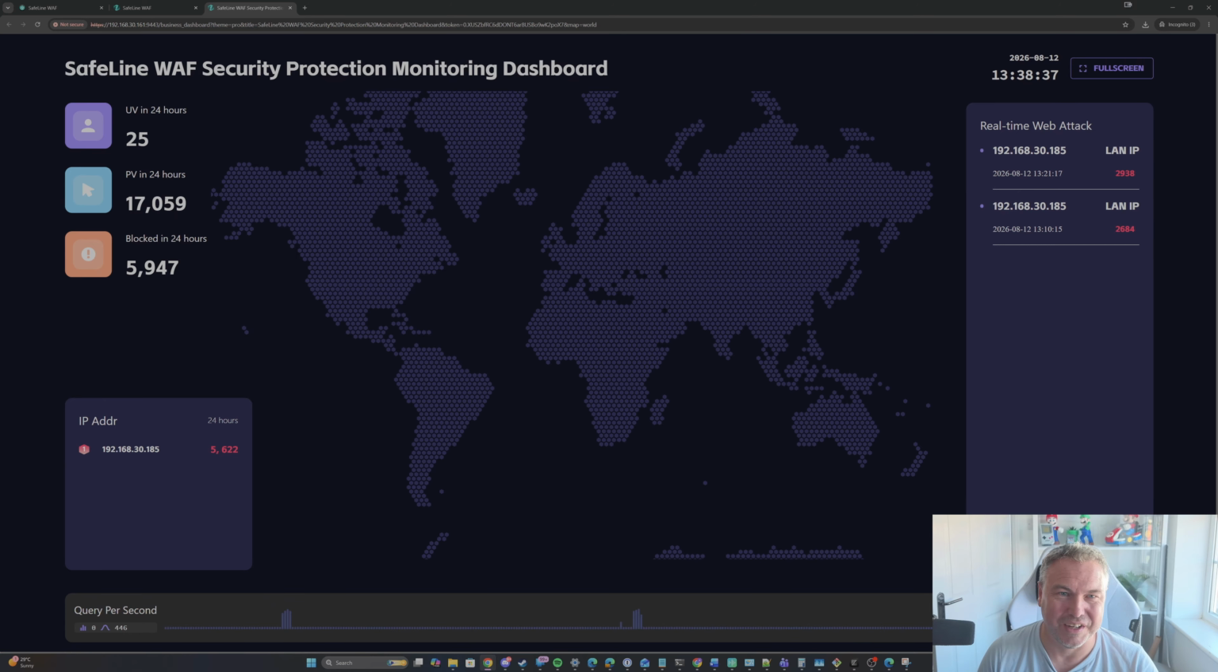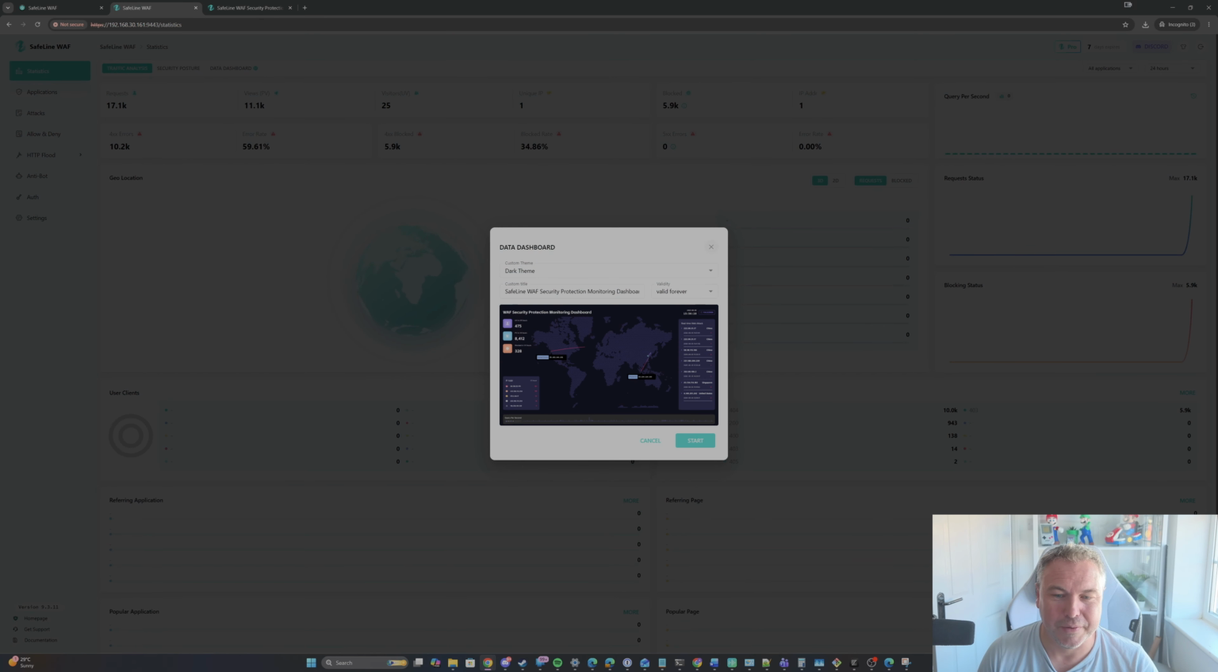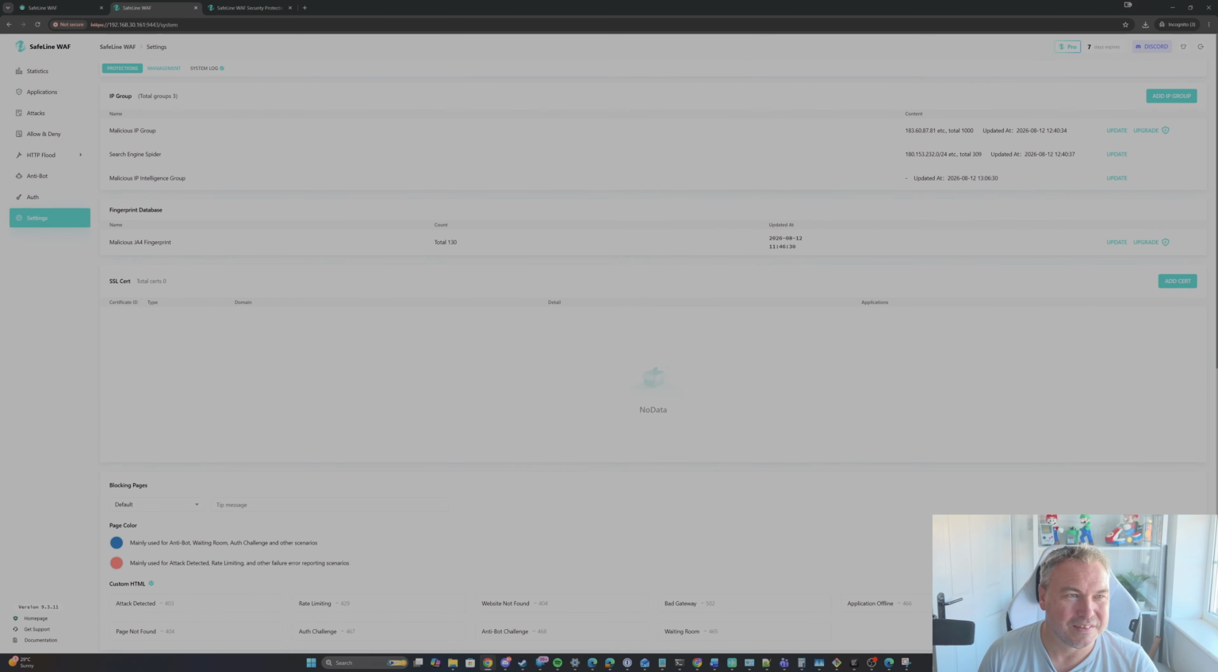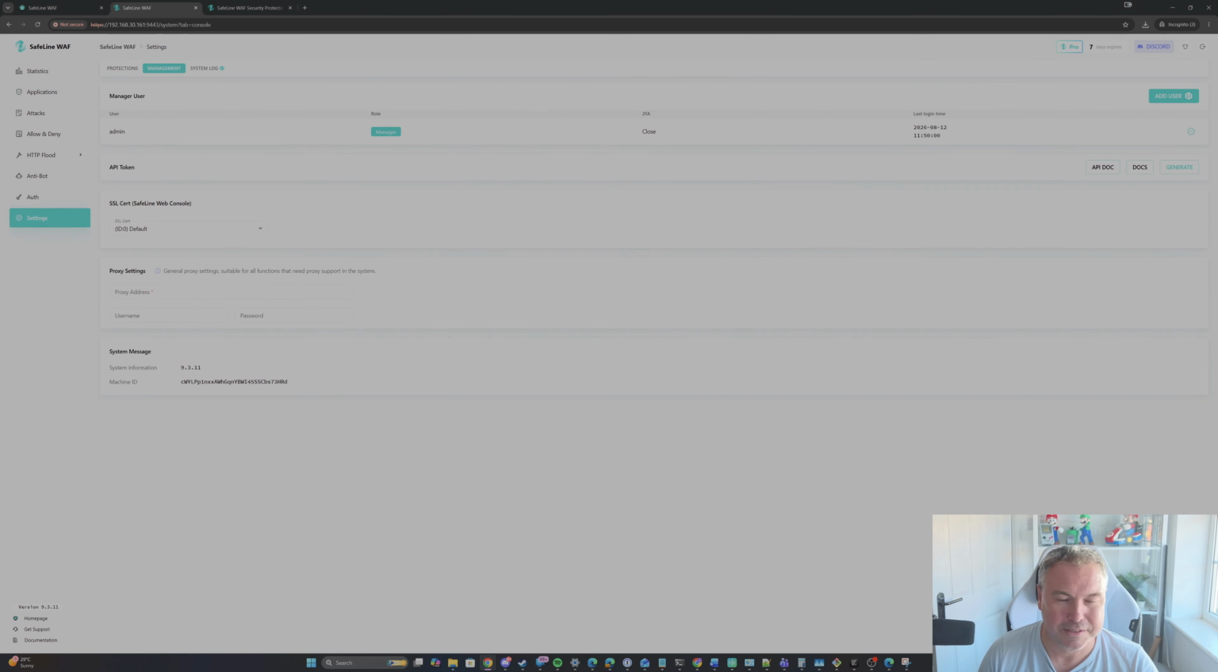Obviously, if you've got geolocation stuff, you can see where stuff's coming in. That's pretty special. I like that. Anyway, it doesn't get dark mode on everything else, though. I can't see it anyway, which is a bit frustrating. I wish it had dark mode on everything else, but either way.